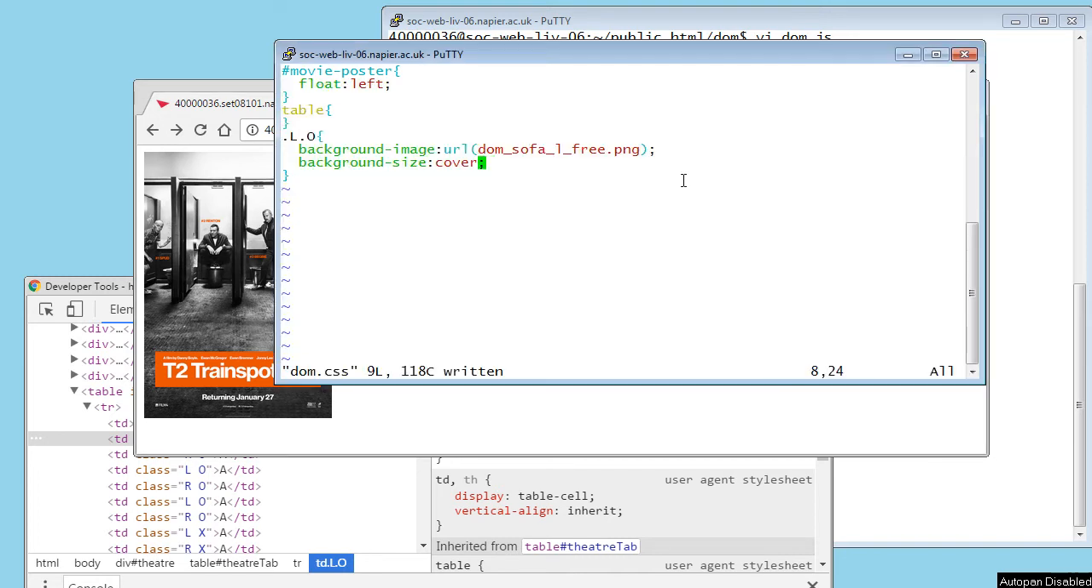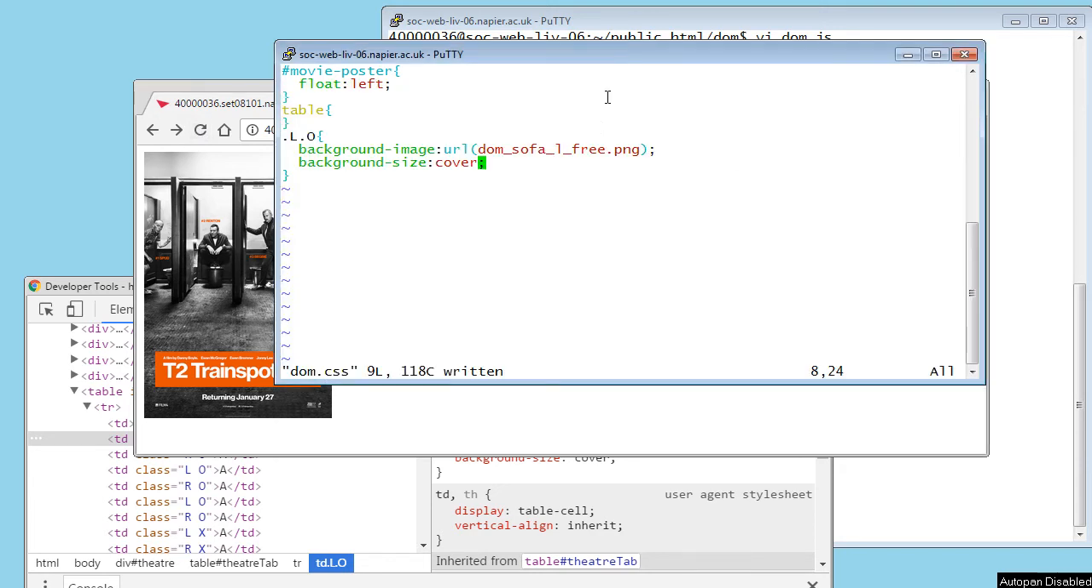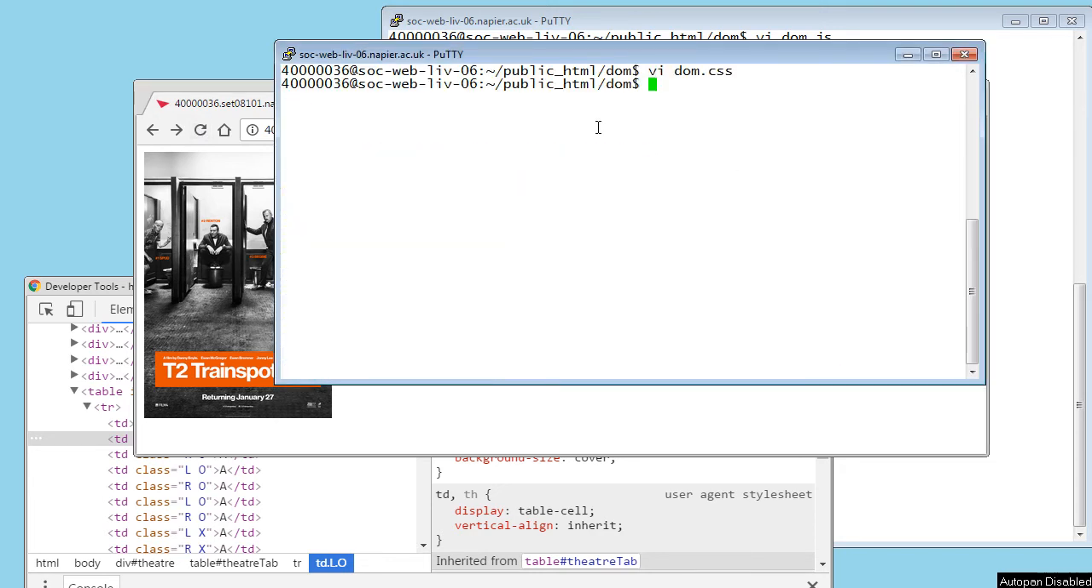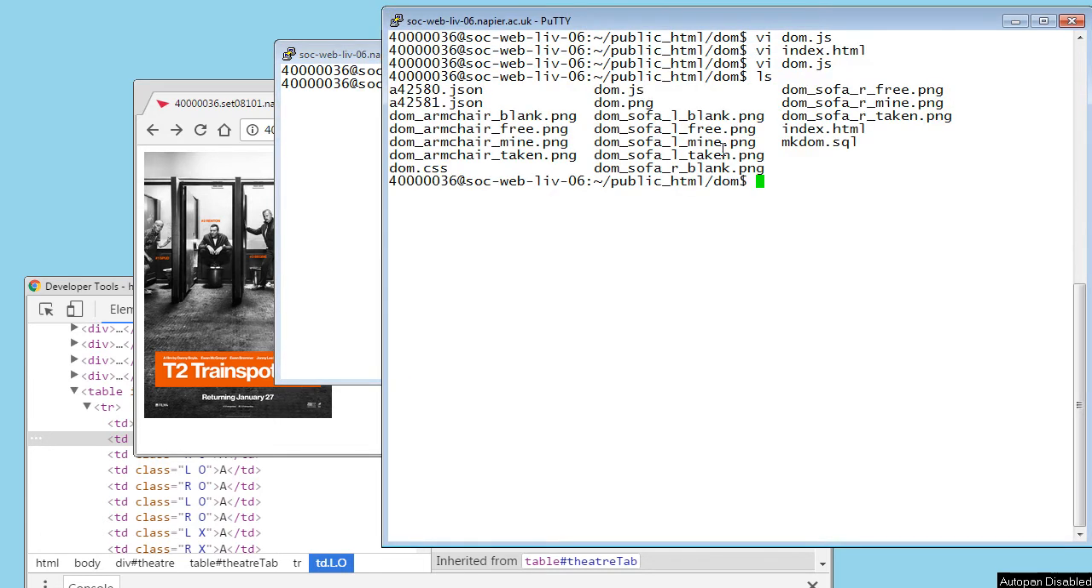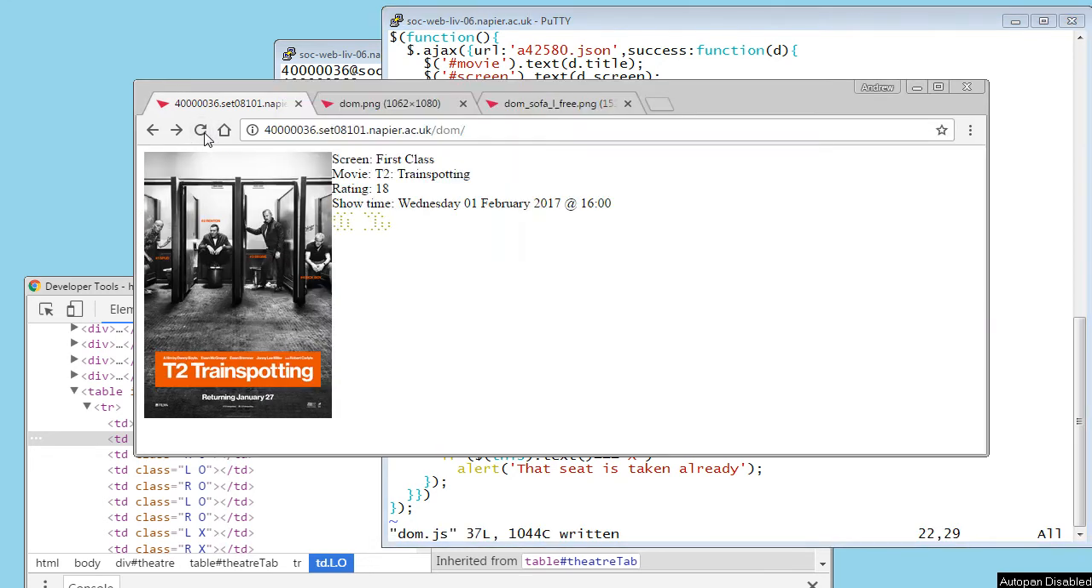Let's write that out and let's reload. Okay, that's more like it. It would be easier to see if I took the A's away. The A's weren't doing us any good anyway, so let's take them away. Oh, nope, that's in here. VI DOM. So that was putting the A's in. We don't want any text in there at all. Get rid of that and write it out and reload.